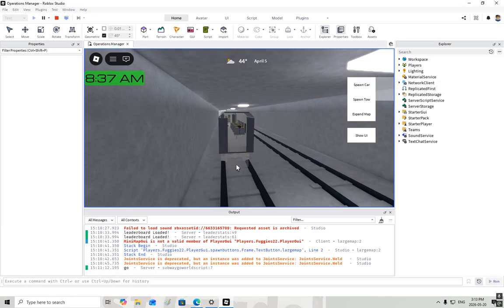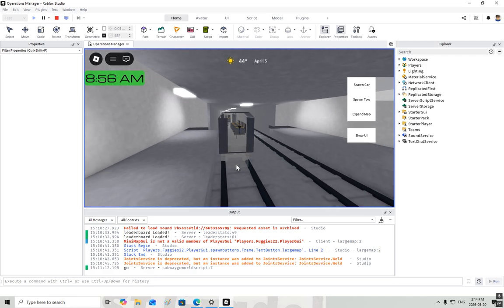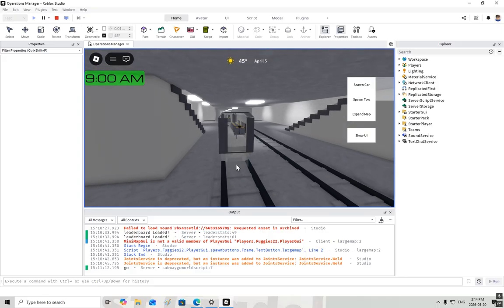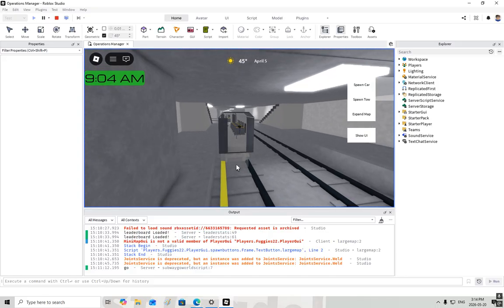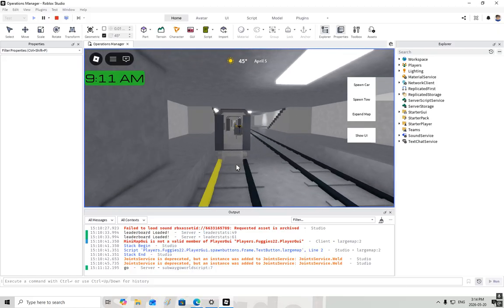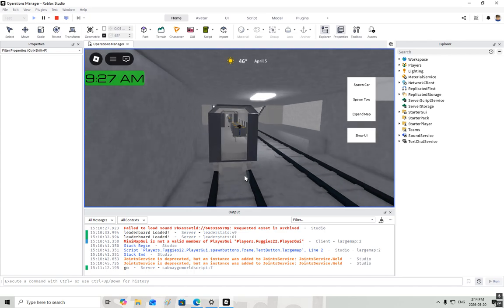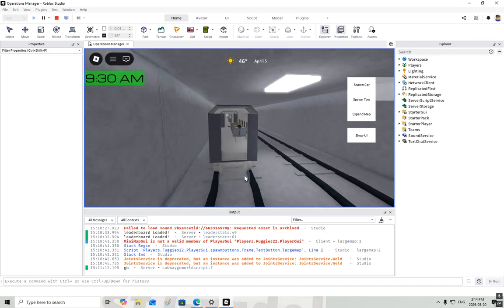Right, then we have one on the other side going in the other direction. I think that'd be sweet. I like it. Cool. So now we have a functioning subway.